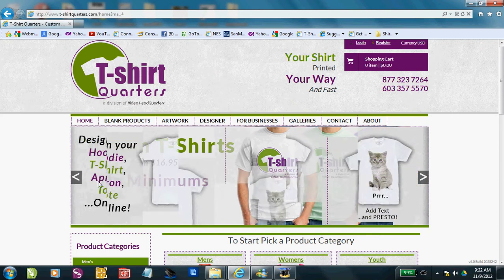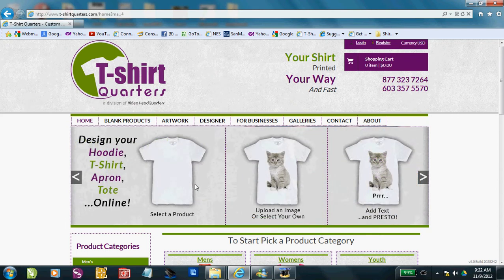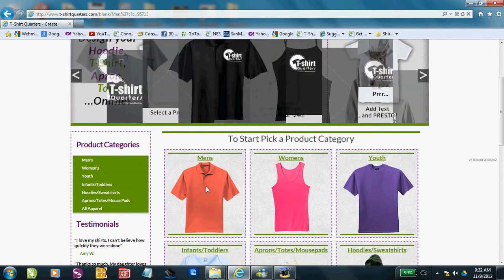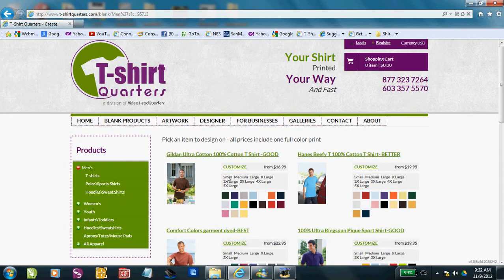Hi, I'm going to show you just how easy it is to create a t-shirt with our online designer. I'm going to scroll down. We're going to pick a blank product to design on, and I'm going to go with a basic t-shirt. I like this one. I'm going to click Customize.